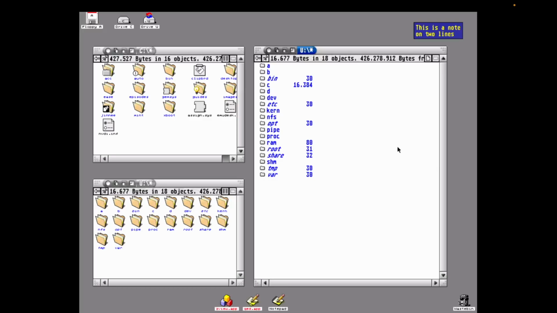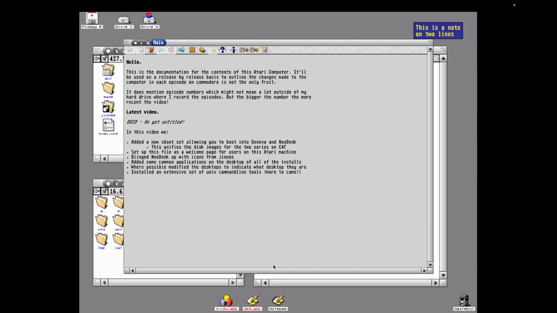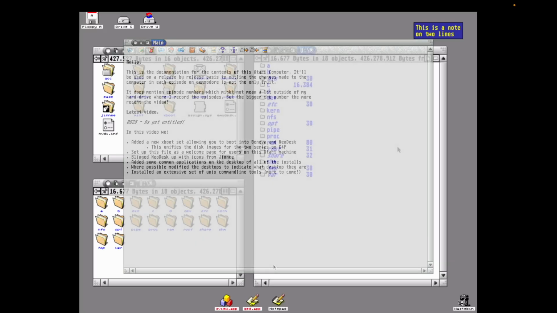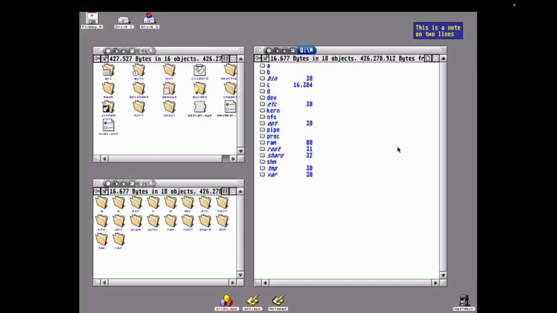And I also want to kind of roll the welcome mat out on this machine. I want to be able to have a link on the desktop that you can click on that gives you a readme about the drive image, what's on it, and more importantly probably, what's changed since the last release / episode of it. And to do that, I'm going to use STGuide.